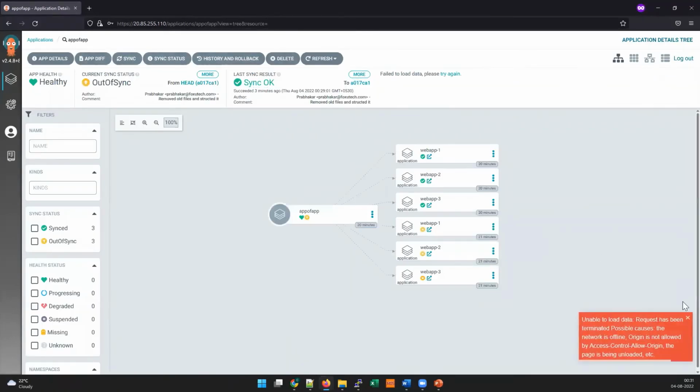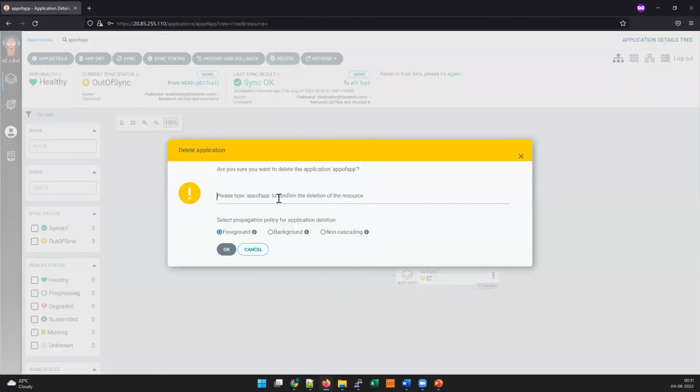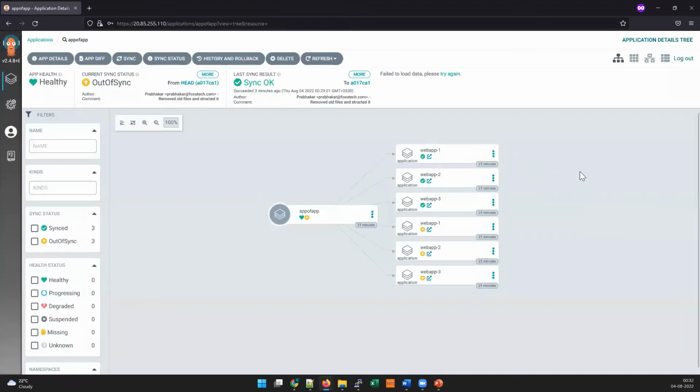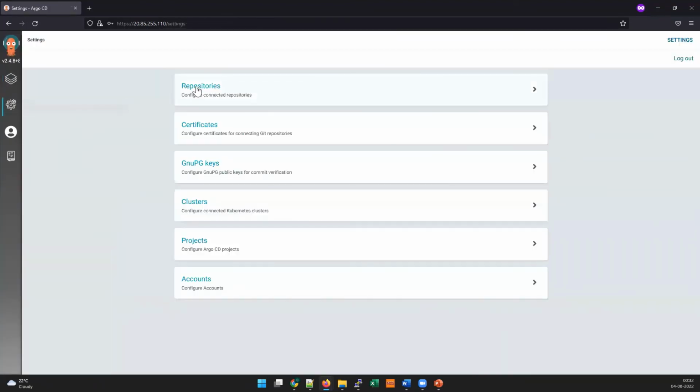So I'm going to use this user first. This application, let me try to delete it. This is app pop, right? This is also not permitted for developers. So they can't do any other operation, and only viewing is allowed.